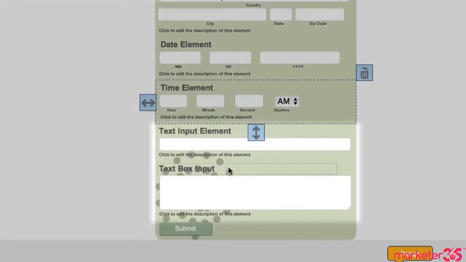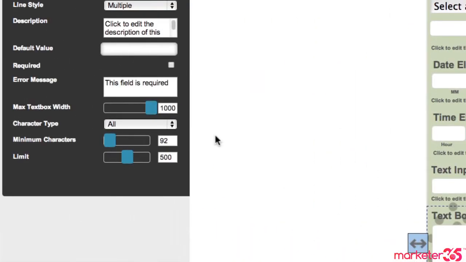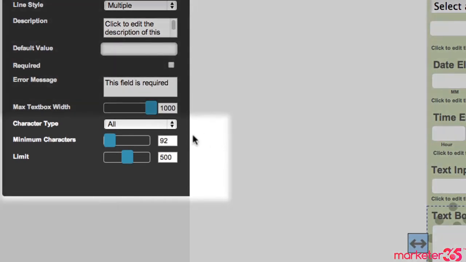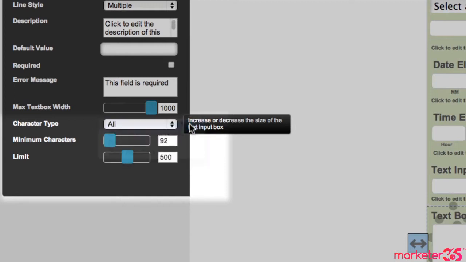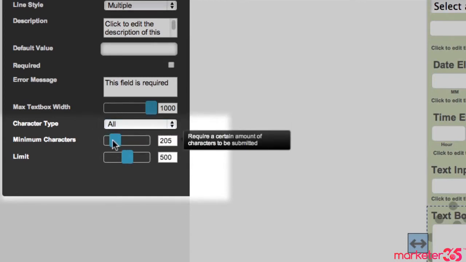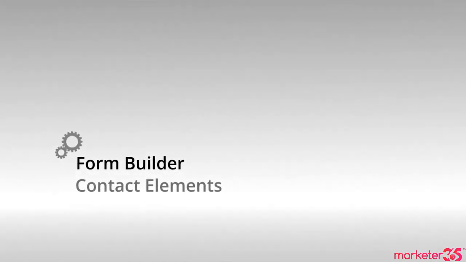The text input and text box input are the same, except one is a line and the other is a box. You could use these to collect written feedback from customers. Both of these elements contain settings that we've already gone over, except for the character type, which limits the field to numbers, text, or both, and the minimum number of characters required, or the maximum number of characters allowed. For additional help, feel free to contact our support team.